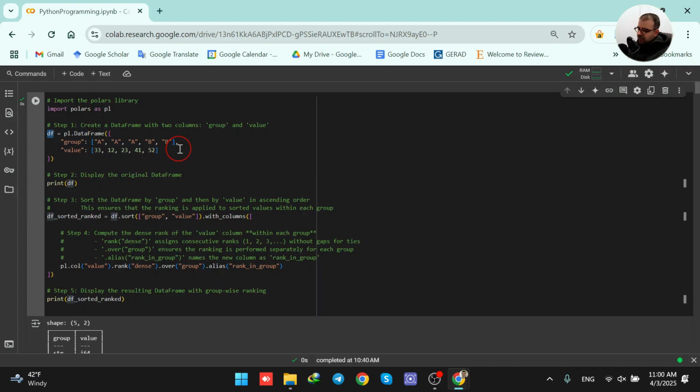Now we would like to sort it. In order to sort this data frame, we simply call the sort function for the df data frame, and we are going to sort the data frame by group. The group is the title of the first column, and then by the value column in ascending order. Okay, this is going to ensure that the ranking is applied to sorted values within each group, because we are having 2 groups, A and B.